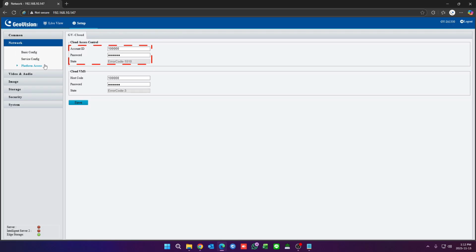Enter your GV Cloud account ID. Now, set a password for the controller to connect to GV Cloud Access. From here, enter GV Cloud VMS host code and password.